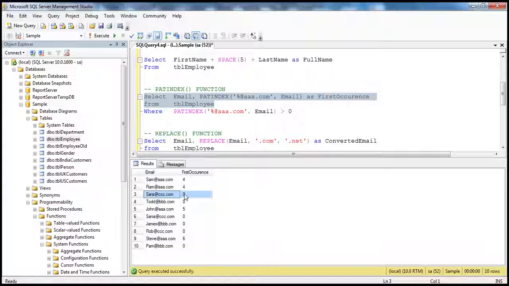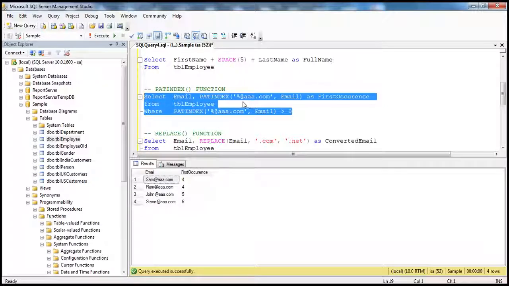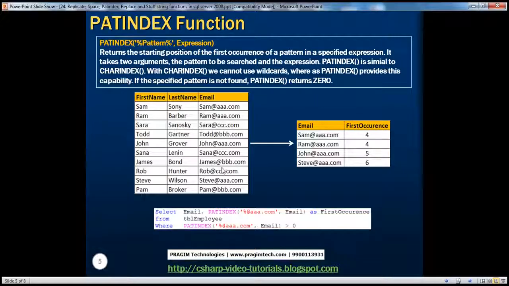Obviously if you just want the emails for which you have this index number, then you can use the where clause and filter with greater than 0, and it will only give us those emails which have the pattern we want, which is at aaa.com. So that's about pat index, and it's very much similar to char index, as I told you.